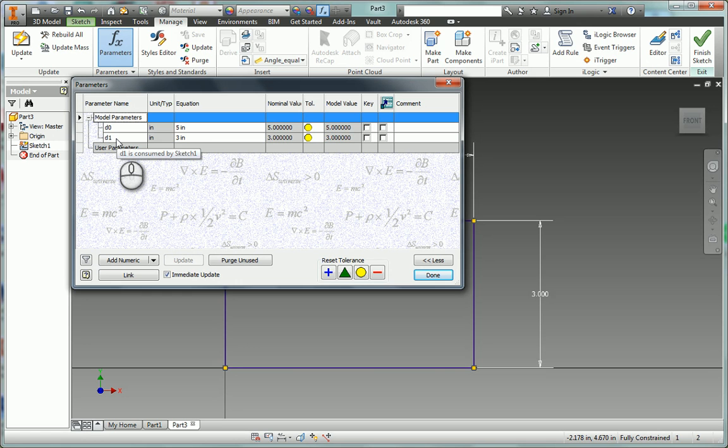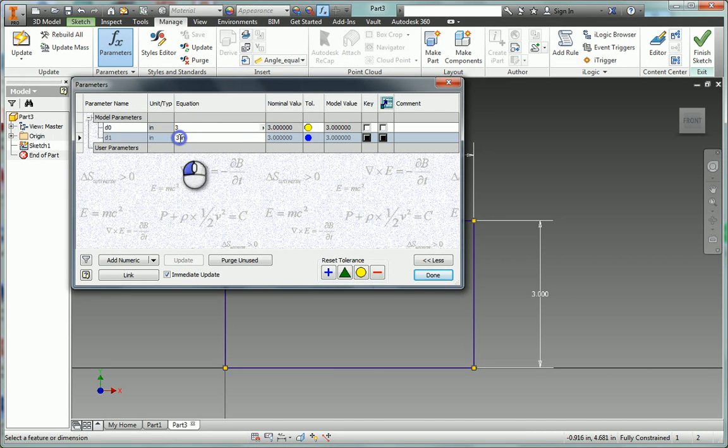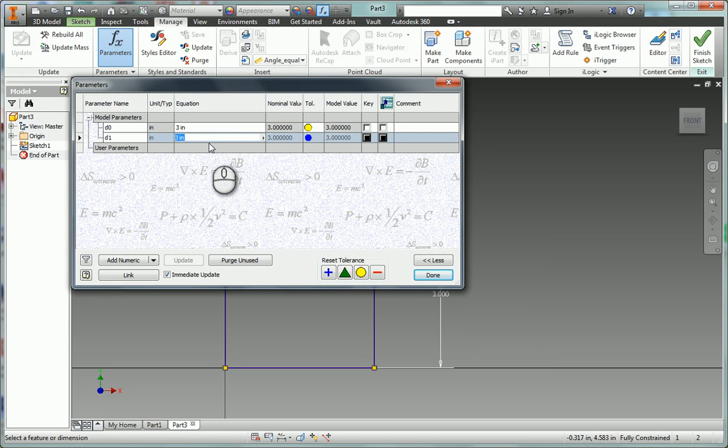However, D0, my overall plate depth, was supposed to be 3 inches, so I'm going to switch this around and have this be my 3. D1 is supposed to be 5, but it's not supposed to be typed in as 5. We're supposed to base it off of D0. So for the equation, I'm going to do D0 times, which is an asterisk, 5/3. I'll put 5/3 in parentheses, and I hit tab, and you'll see that the nominal value is 5. So if D0, my overall plate depth, is 3 inches, that means D1, the overall plate width, ends up being 5 inches.